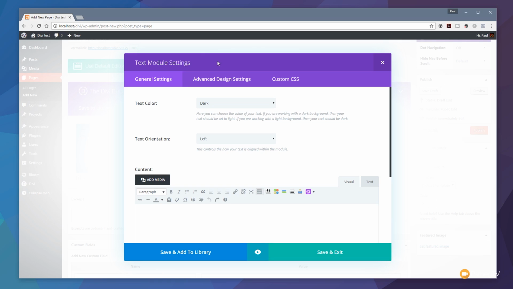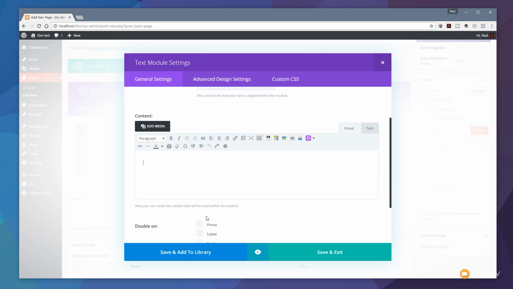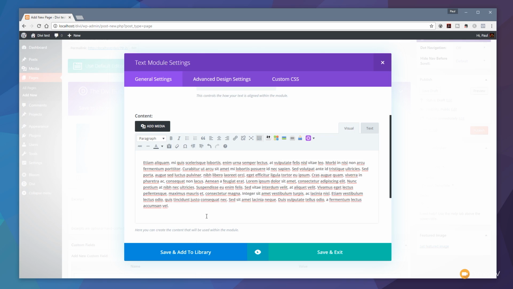So now that we're ready to start adding some content in there, let's just get a little bit of text. So let's just come down to the main editor, and as you can see, this works in exactly the same way that it does inside WordPress itself. So if you're used to the editor, you're going to find this is going to work in exactly the same fashion. So let's just put some text in there. You can see I just copied a bit of plain filler text in.